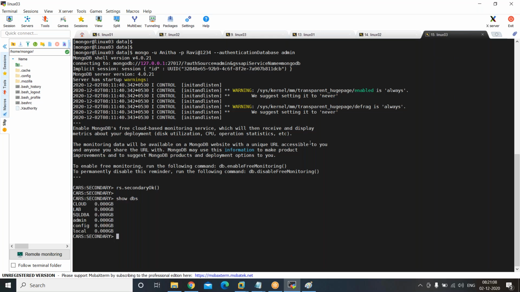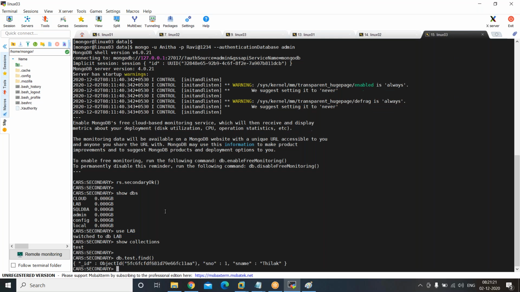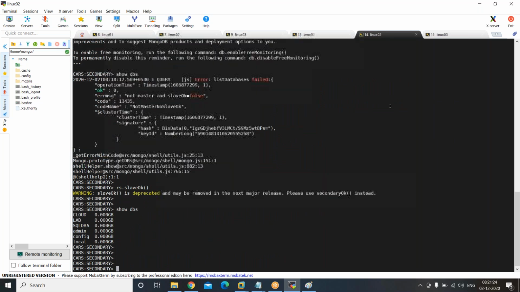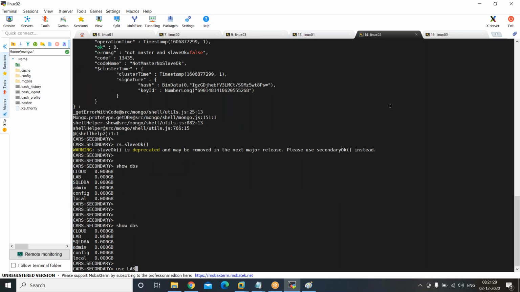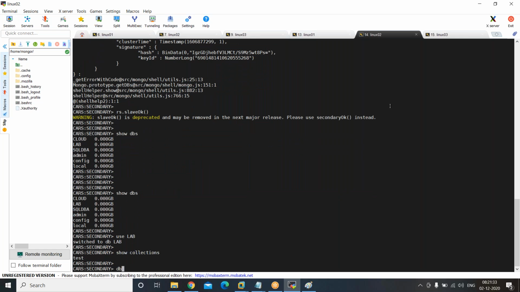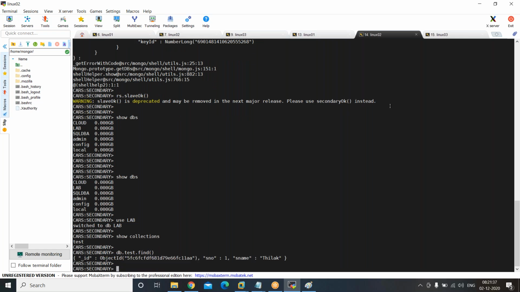So show dbs now, which is Linux 03, see, and use lab database, there should be one collection, I feel. I entered it intentionally, right? db.test.find. See? So let's go to here also. Secondary, show dbs, use lab, show collections, db.test.find. Data is here.